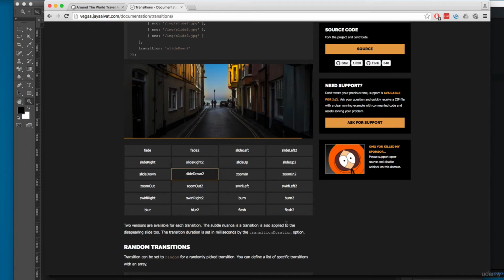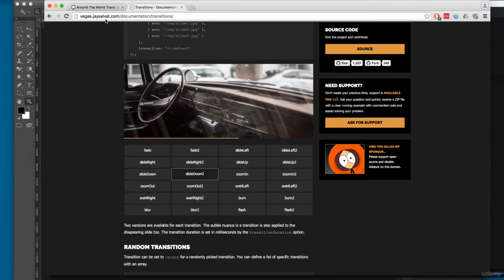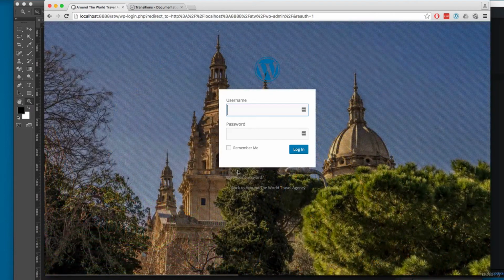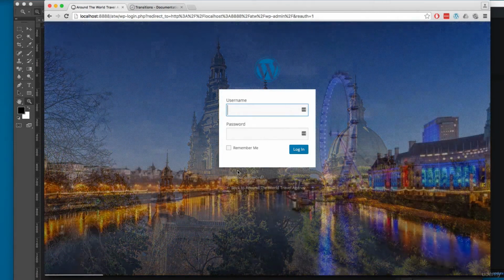So this is really cool. I really like this plugin, and our login form is looking better. So in the next video, we're gonna start working with the CSS files.